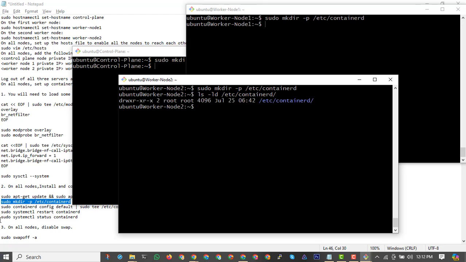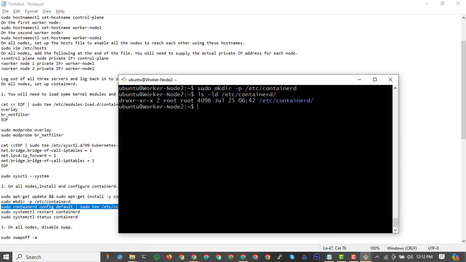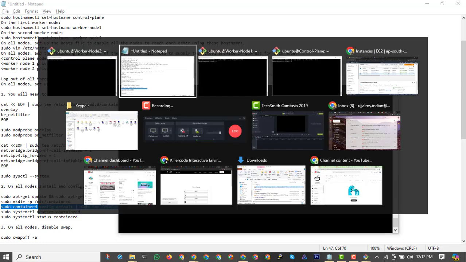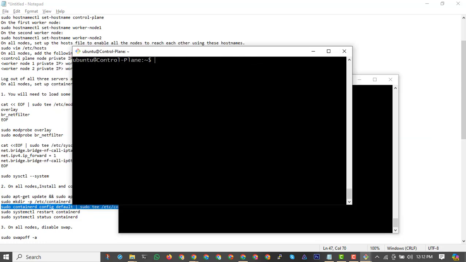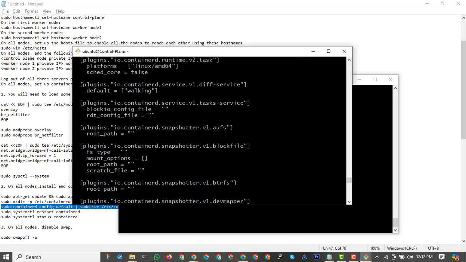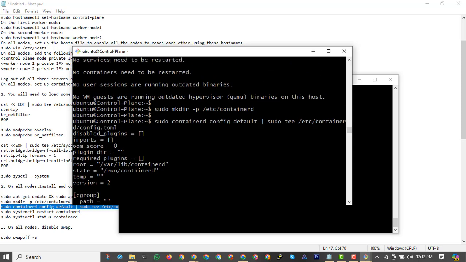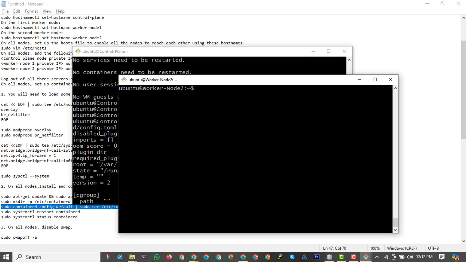It's already created. Now go to the next command, which will create a config.toml file. This should be the default configuration. Just paste it here: containerd config default. So the default configuration will automatically be saved into this file, config.toml, inside containerd. Enter.